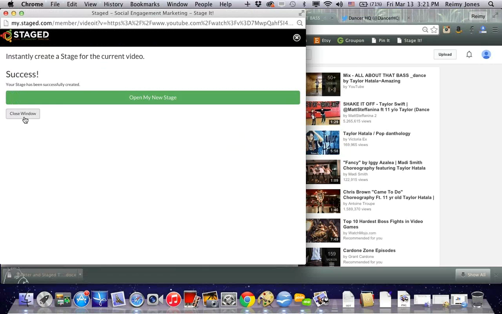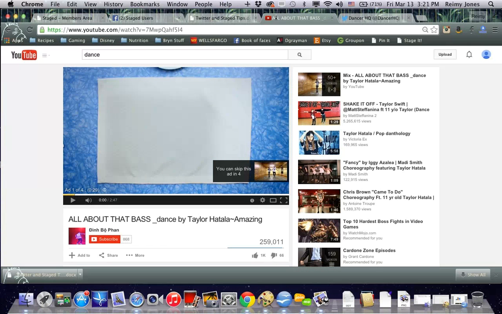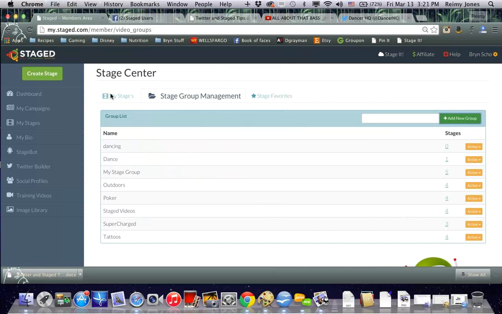And so we'll close all of those, and now we'll go back into our members area and we'll just refresh stage group management. And you'll see now that dancing here has got 3 stages, which is awesome because that's the amount we need to populate that widget if we're going to do 3 videos in 1 row. So we'll go back into the campaign.